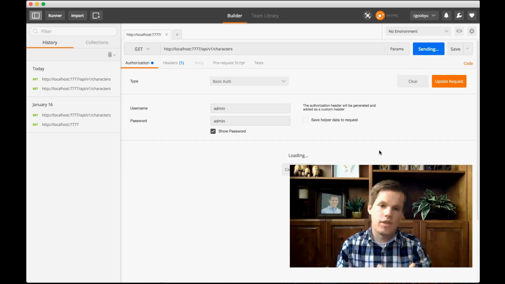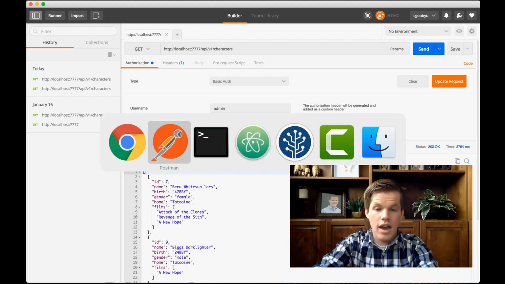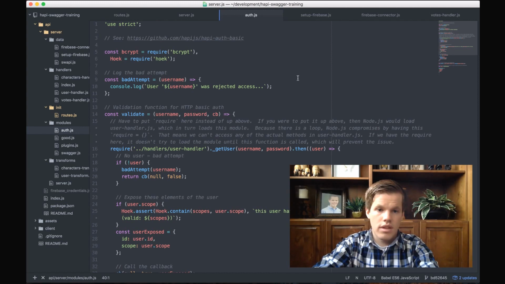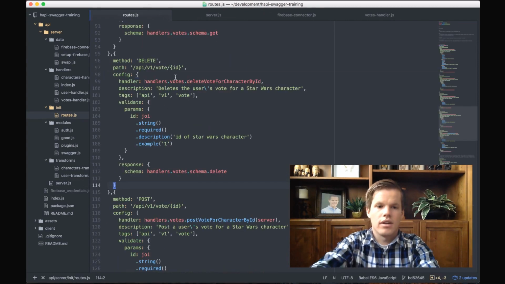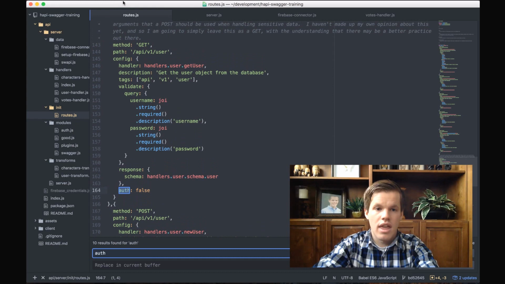So this is basic authentication, and there's a lot that goes into it, and I'm not an expert on authentication, but I do know that Hapi provides it well and does a good job with it. And like I said, this true here puts it on every single route by default unless I specify otherwise. Now I have specified a few places here.